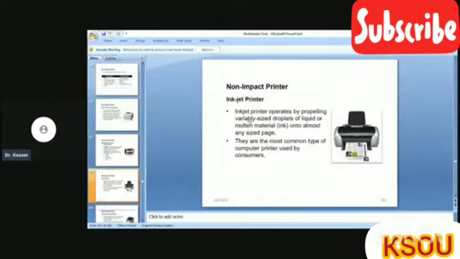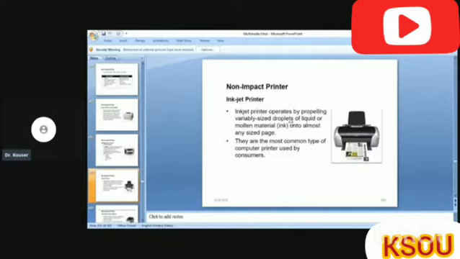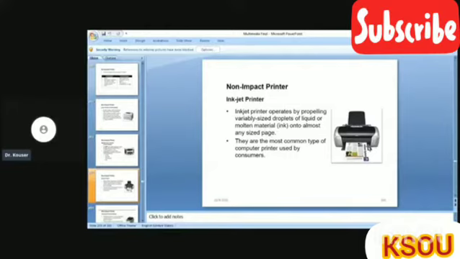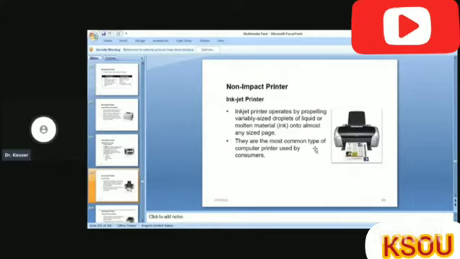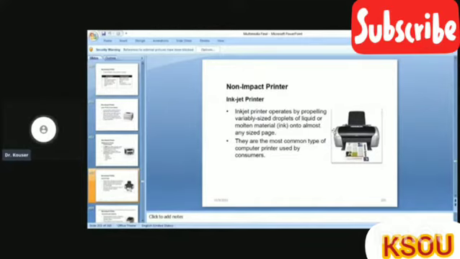There is another type of non-impact printer which is called the inkjet printer. These operate by propelling variable size droplets of liquid or molten material onto almost any sized page. They are the most common type of computer printers used by consumers. These inkjet printers are used in households or small offices.